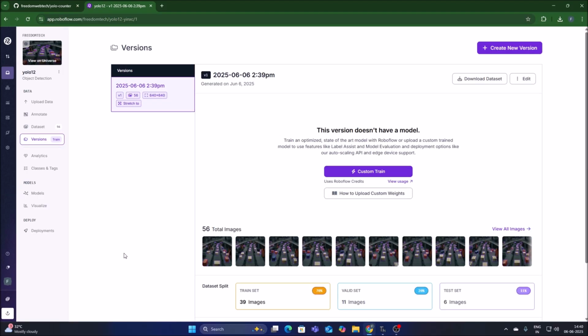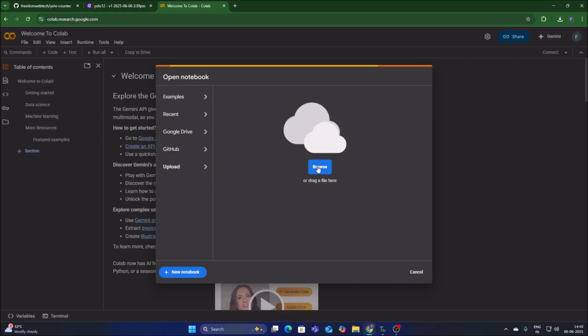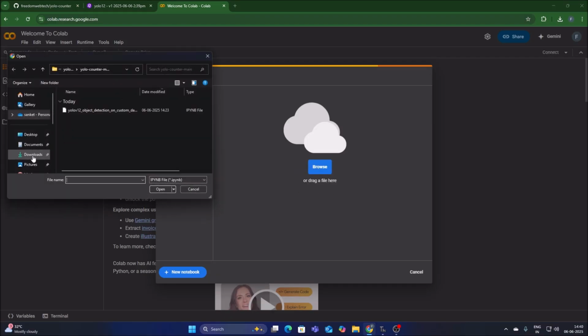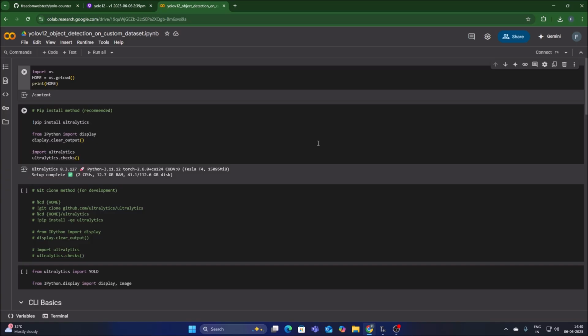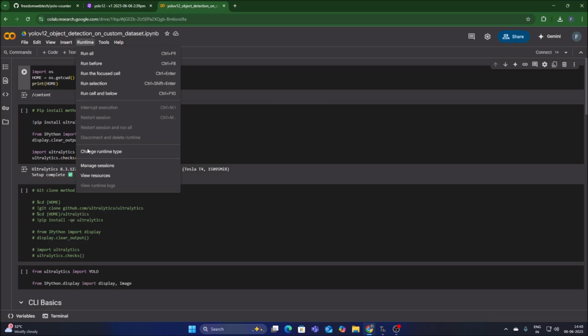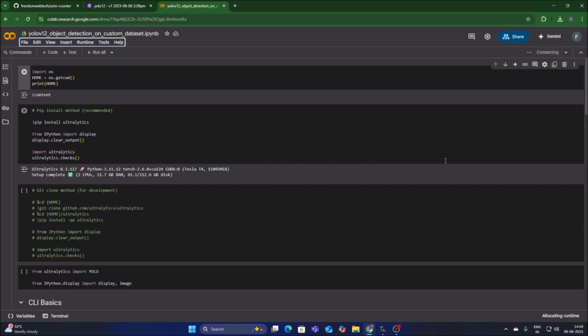Now we want to open our Google Colab. So let me open Google Colab. So friends, I have opened the Google Colab. Just click on upload, click on browse, and go to the repository. Our repository is YOLO counter main. Inside that I have included the Colab file. Let's wait for uploading our file. So we uploaded our Colab file. Go to runtime, change runtime type, select Python 3, select T4 GPU, click on save, and then click on connect.